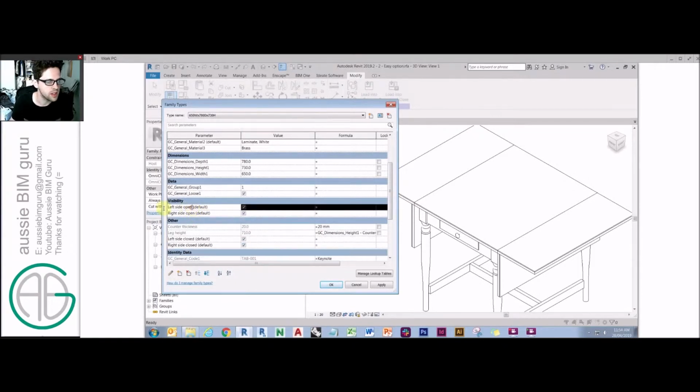Okay, so let's just say if left side is open, then obviously it can't be closed. So closed is going to be not left side open. And what this does is as I flip between these, you'll notice that that toggles that cell. Likewise, we can do the same, not right side open. And you basically have a mixable relationship between these 2.